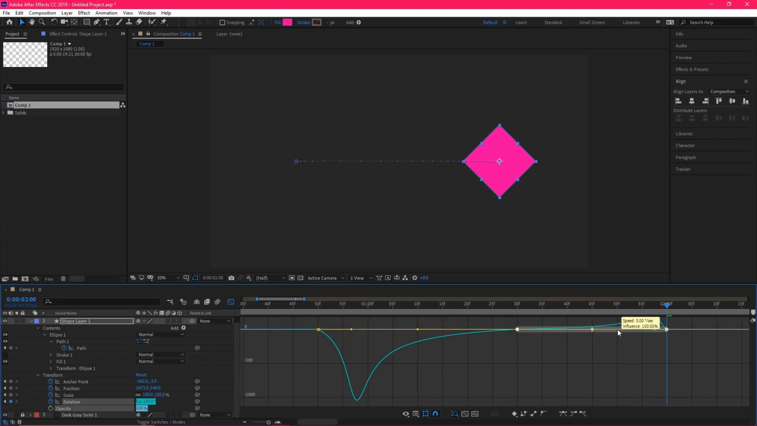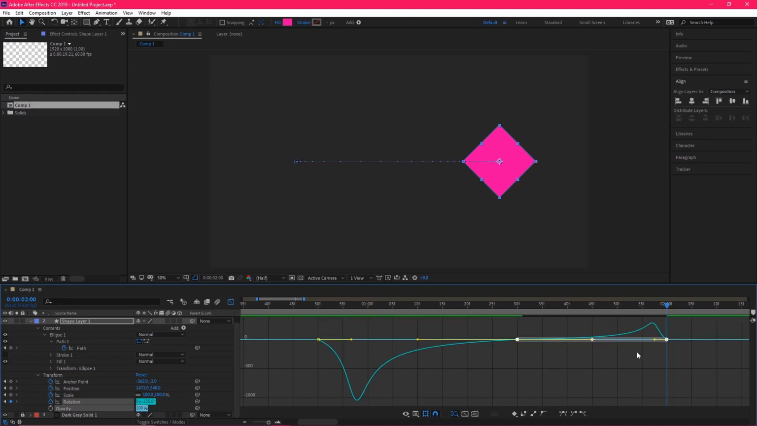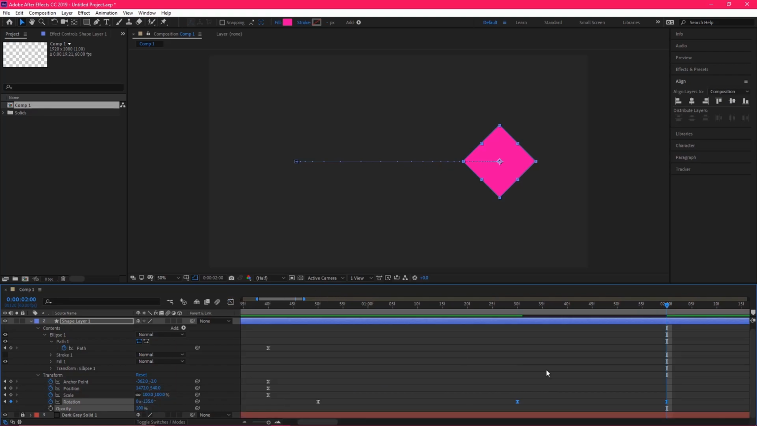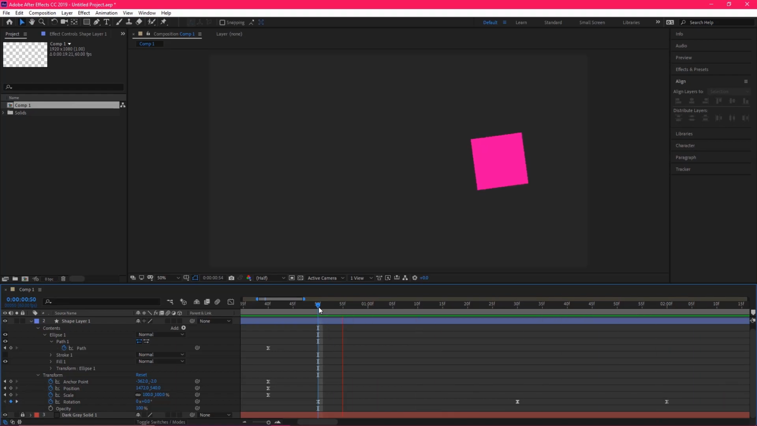Make sure you're pressing C, hold it so it's always straight, don't go down here or something, you mess up the animation. So do it like this. Let's have a look at it. Perfect. See, it's like a break, like that.